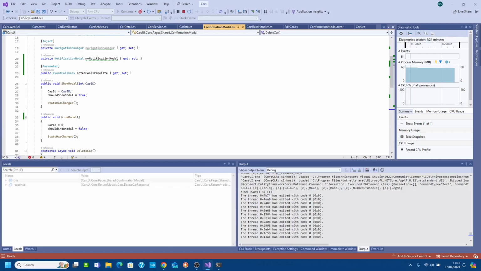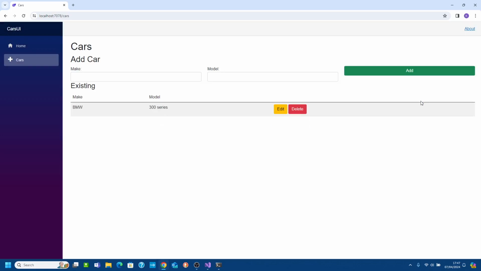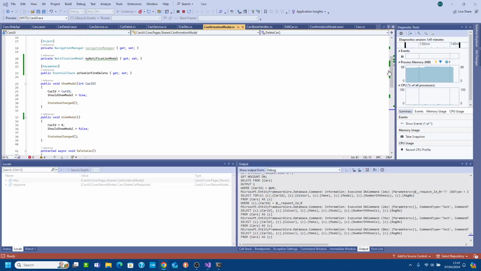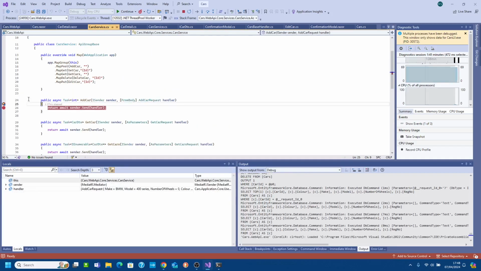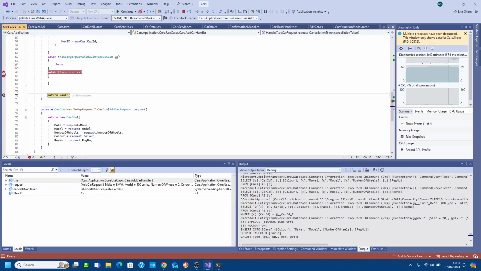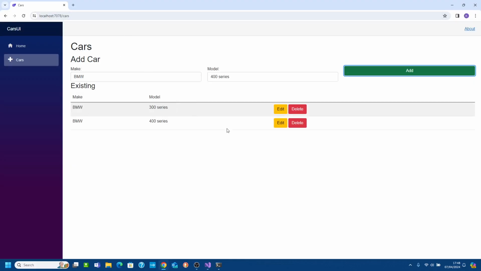So we'll just do another test to make sure that we're happy that's working. Yes, I do. There you go. So as we refresh, that's deleted from the database. We can add a new one. So BMW 400 series. Click add. It's going to go through our breakpoints. Just take that off. And it's going to do all our breakpoints. So you can run it without debugging points. And do continue. There you go. So you've got a new car.